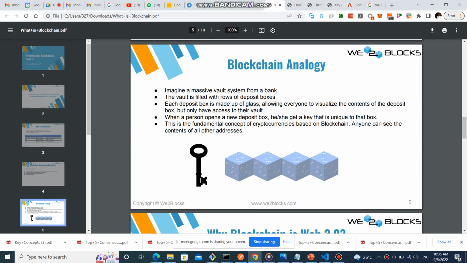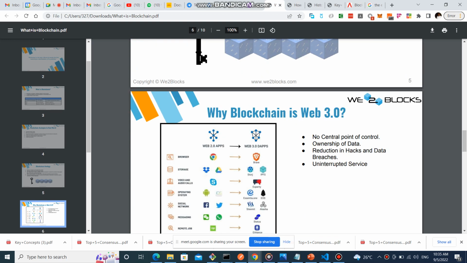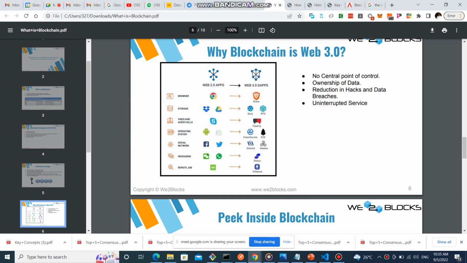So why blockchain? Some people used to say that the blockchain is Web 3.0. Of course, it is Web 3.0 because there is no central point of control. And if you look at the explanation I made earlier, everybody will have the copies of this ledger, which makes it a distributed ledger. As long as you are participating on such a network, you have access to the copy of the transactions. And so there is no central point of control.